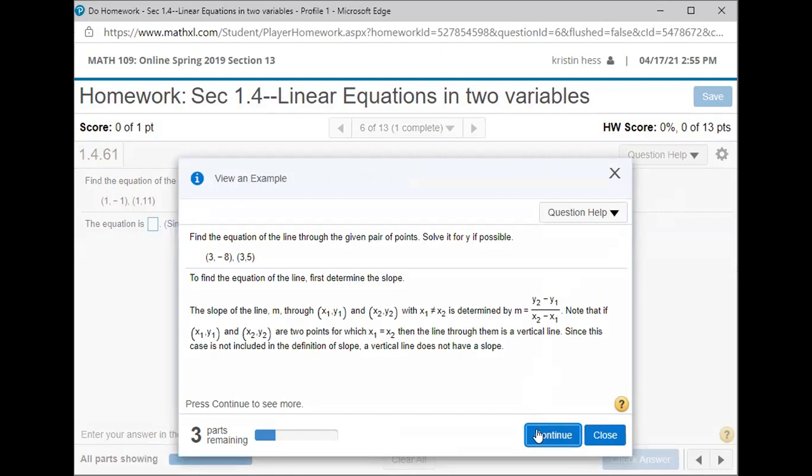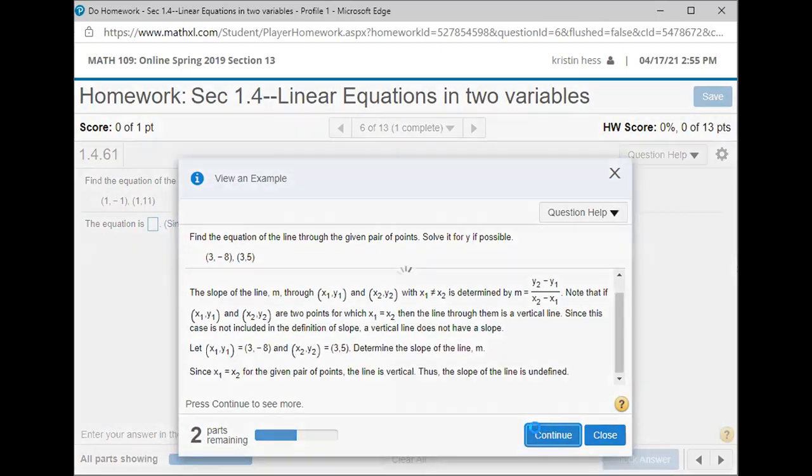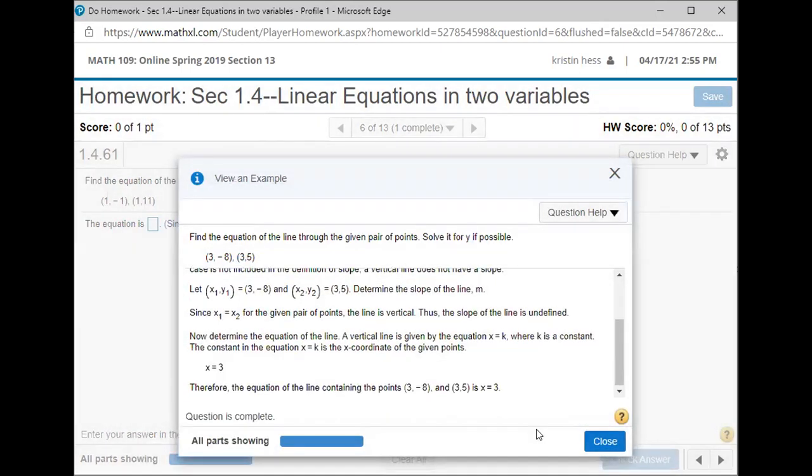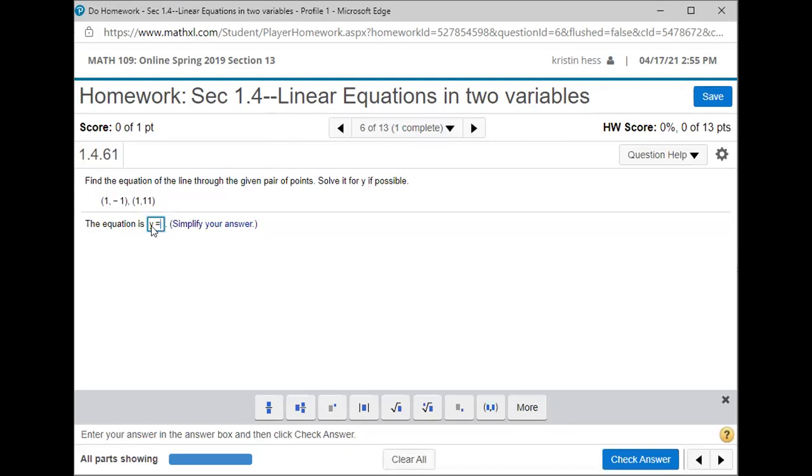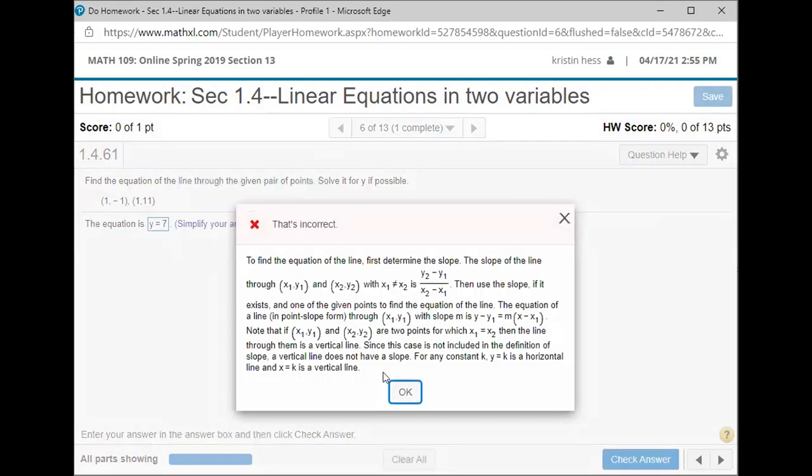It's going to walk you through that same problem with different numbers. Additionally, it's going to show you the type of answer that you're going to be putting in. For example, in this one, you may be putting in just a line x equals 3, or it could potentially be y equals 3, or any number. And so when you put it in, you kind of know what you need to expect.